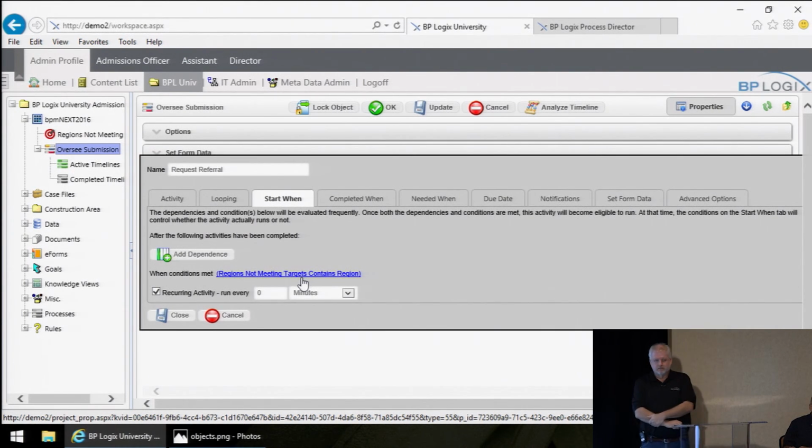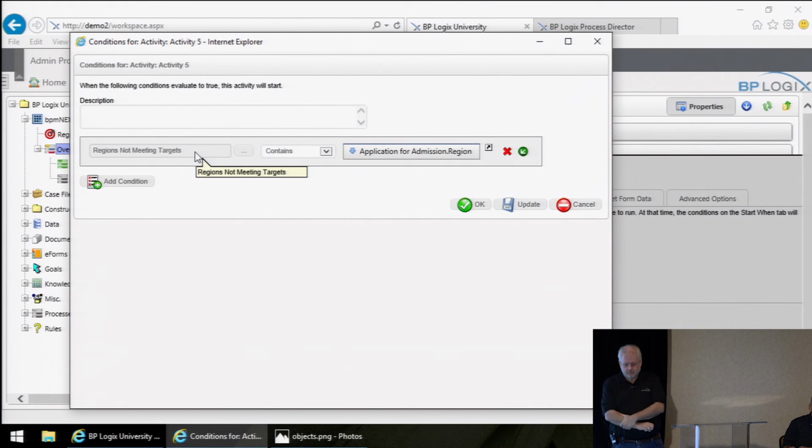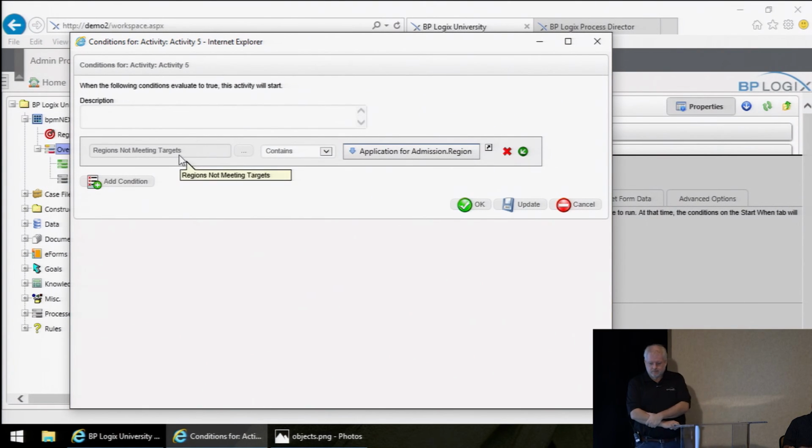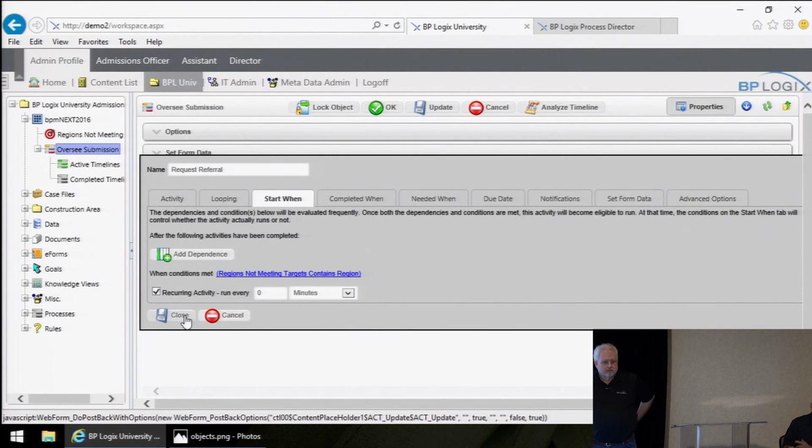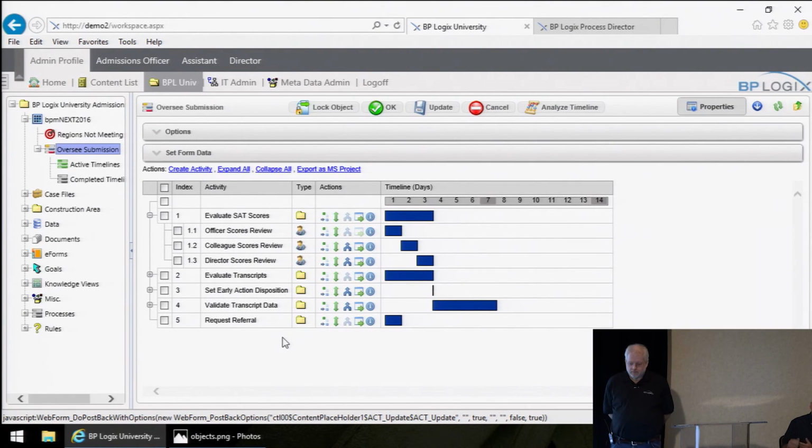So in this case, this condition is actually defined as a goal containing the region that this particular process will be associated with. The goal is defining all of the different regions that aren't meeting their target number of applicants that they need to have for that particular region. So this activity is going to sit idle until that particular condition is met. When that condition is met, it's going to trigger.